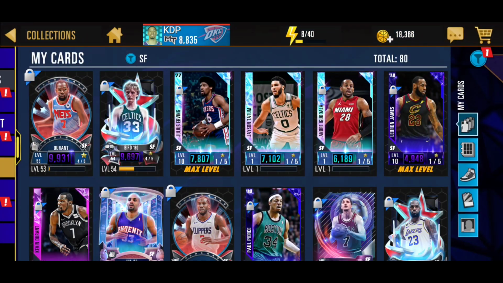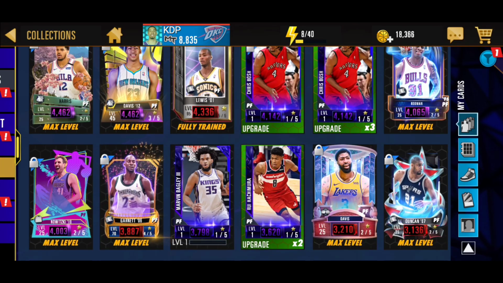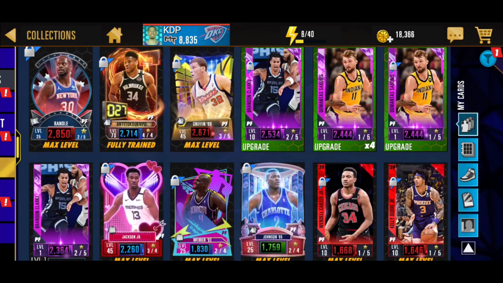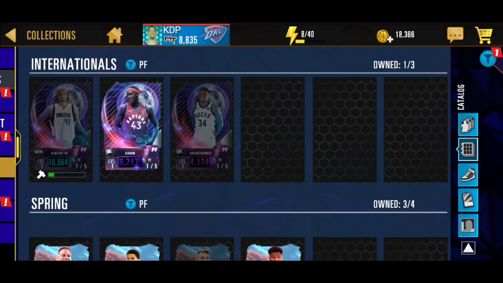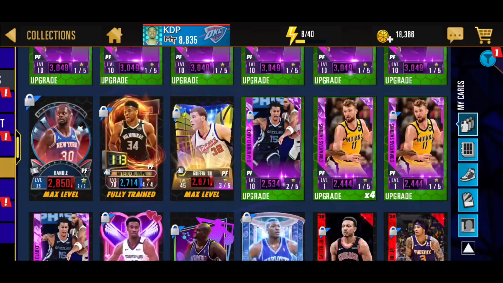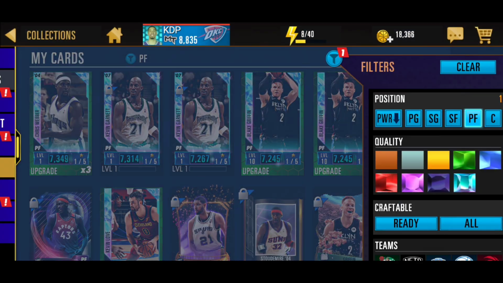But try to get a card from every single position, so you can have a style bonus if the theme does end up coming back. As you guys can see, for the international, I'm pretty sure we also have a Dirk that we have not claimed yet. Who the heck was the power forward? We have a Pascal Siakam. Or Pascal Siakam is being trash. We have him as well in the collection right here. You can see we locked him in as well.